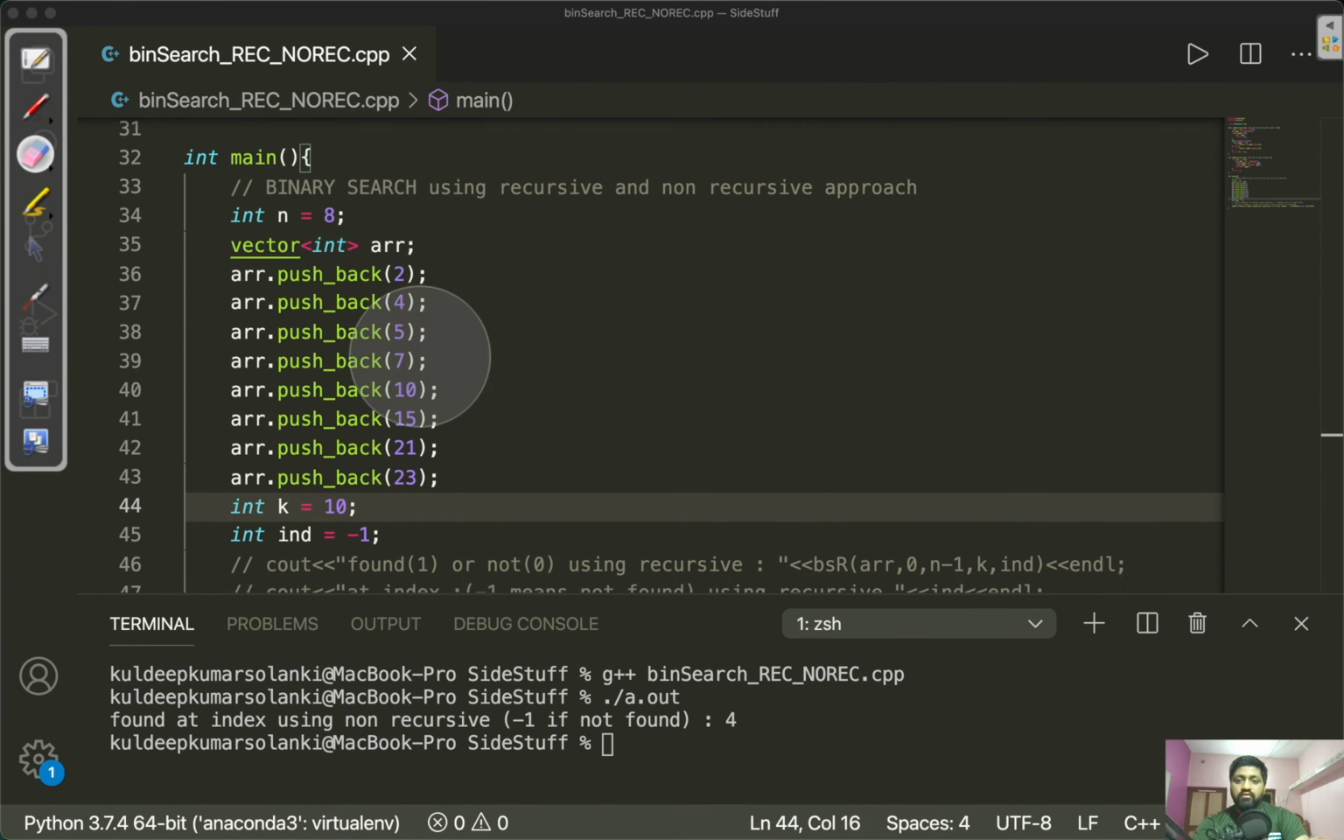So I hope you got this question. If you find any difficulty in understanding the first part of this question, then you can see the recursive method of solving this binary search. In that video, I have explained the detailed way to solve this.